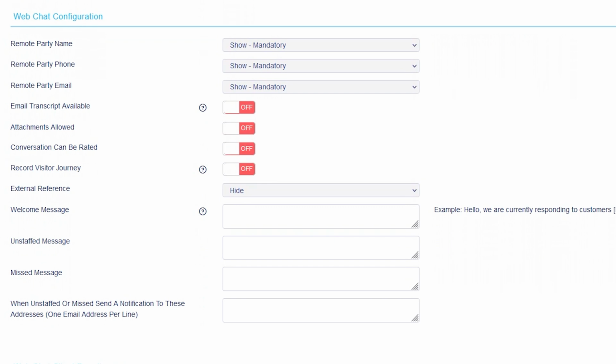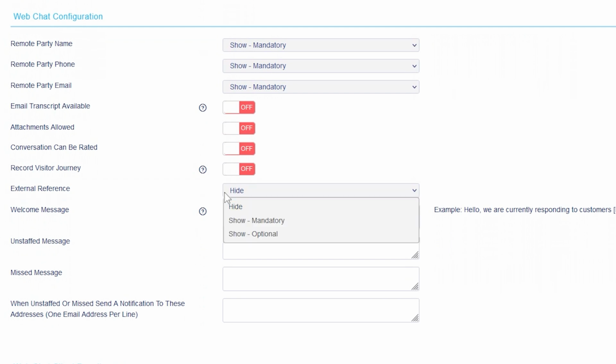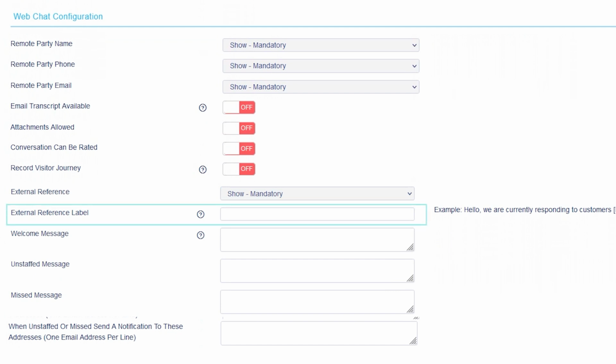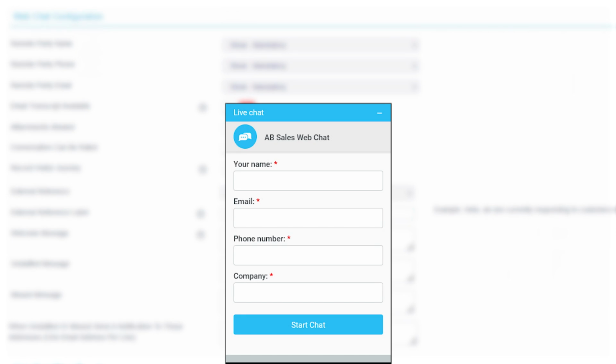In this section, you can also choose whether or not to include an external reference field for visitors. If chosen, you can customize exactly what your external reference asks of visitors. For example, we have chosen to make the external reference both mandatory and to ask visitors to specify which company they are associated with. This will then appear as an additional input field for visitors whenever they initiate a web chat.